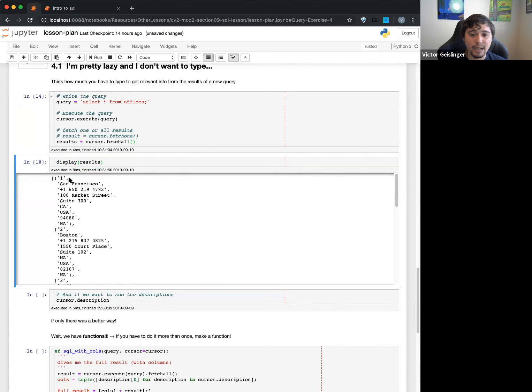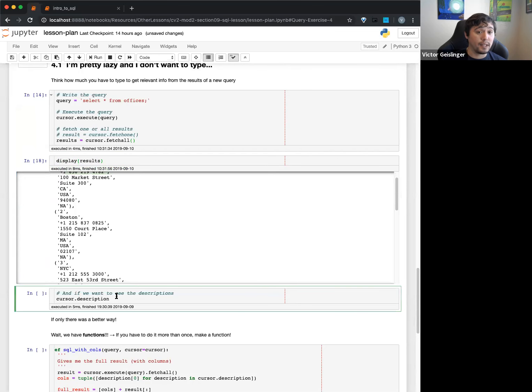One thing to note is that we skipped over something. These are all supposed to be columns, but what column is this? It's just the number one. This is clearly a city. This is probably a phone number, but what are these values? We can actually use the cursor to say, hey, give me the description, the list of descriptions.